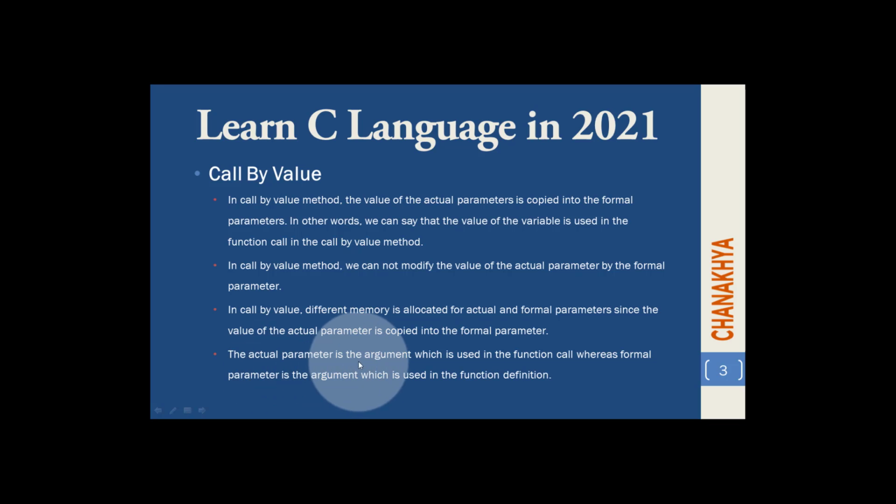The actual parameter is the argument used in the function call, whereas the formal parameter is the argument used in the function definition. Keep this in mind. When we define the function, we define its argument list, like how many arguments the function will take; those are called the formal parameters of that function. When we call that function, we pass a list of arguments, and those passed while calling the function are called the actual parameters.